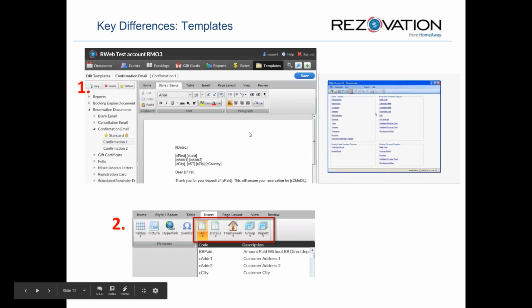When you click a code in that list, it will automatically insert it into the document at whatever your current selected cursor position is. So the nice thing about this is, if you remember in GT, in order to get access to the code, you had to go to a different page, and then you had to open up that help document that had the list of codes, and you had to select it, copy it, and then paste it into Microsoft Word. So it's much quicker to add the codes in Reservation Web.